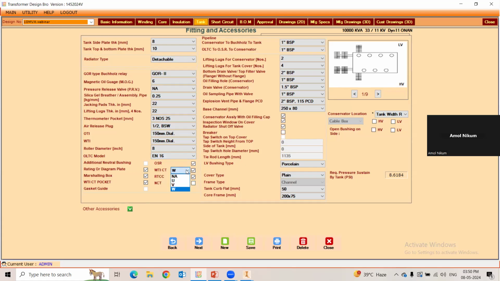Then WTI CT. Suppose you want to use this CT in the U phase, V phase, or W phase, so all those options are available. Neutral CT option is available. Let's select neutral CT. Then these all options like how much inch pipe you need, and the conservator pipe, core filling cap, then the bushing, cover type, tank frame sizes, even the cable boxes. These all details are available to choose here.